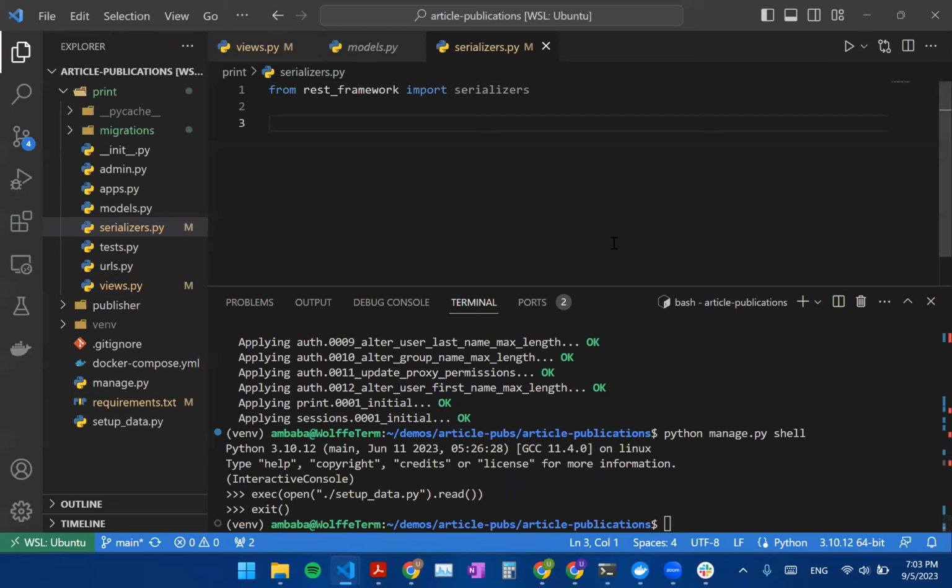Now, how do we know which fields we're going to be creating serializers for? Well, for that, we need to import from models. So we're going to import article and publication. This one imports the serializers library. This one imports our models, our article model and our publication model, and using those two models, we can get as much data as we want. Okay, so the next thing that we're going to have to do is create individual serializers.